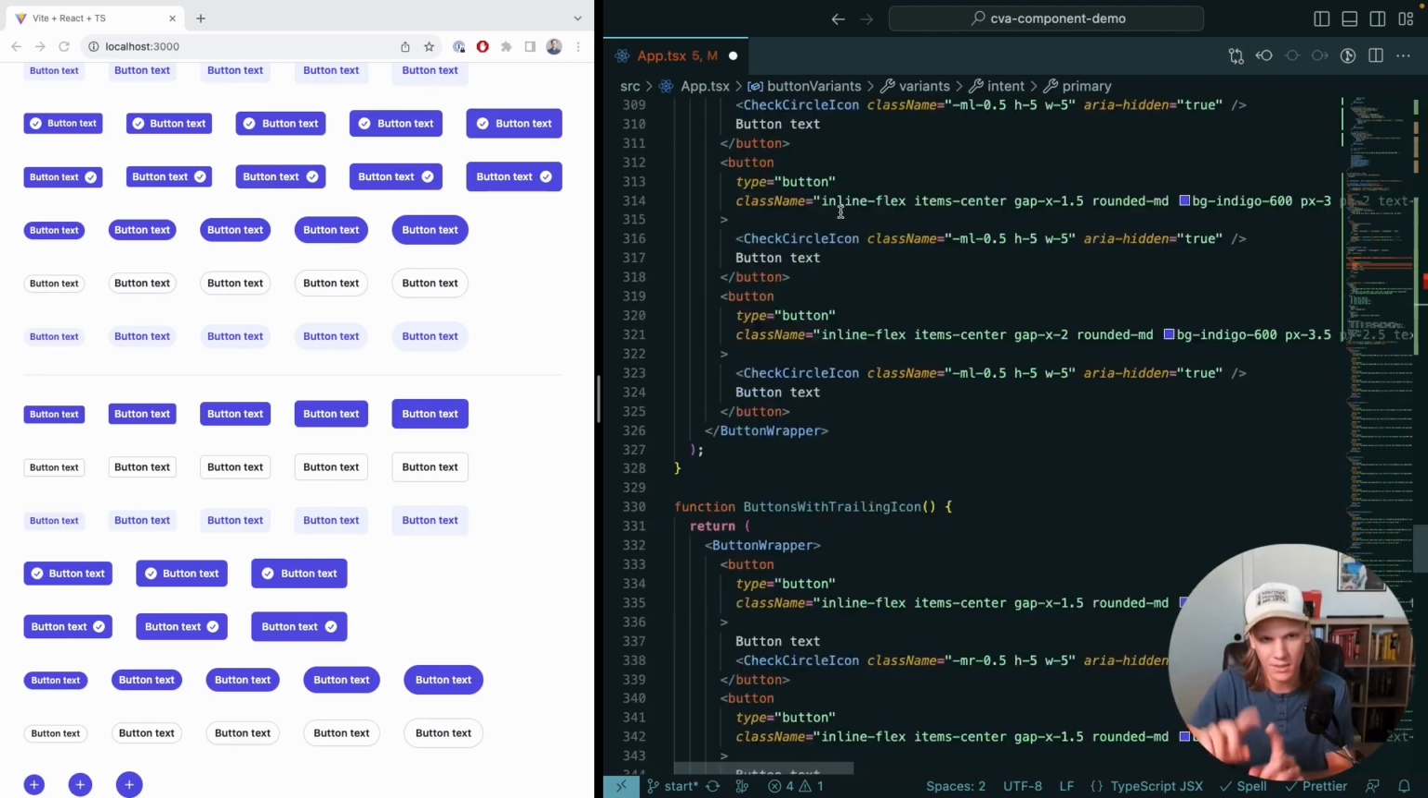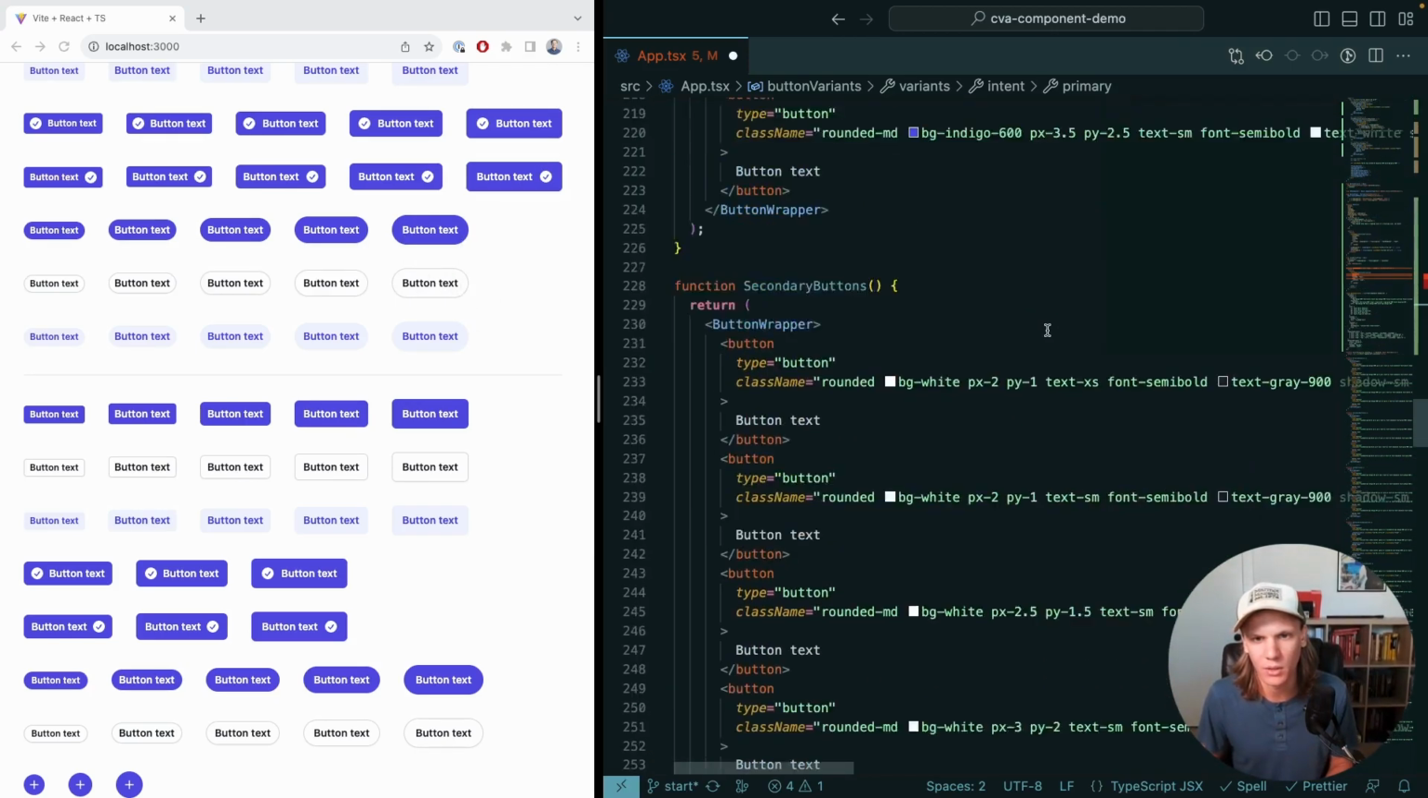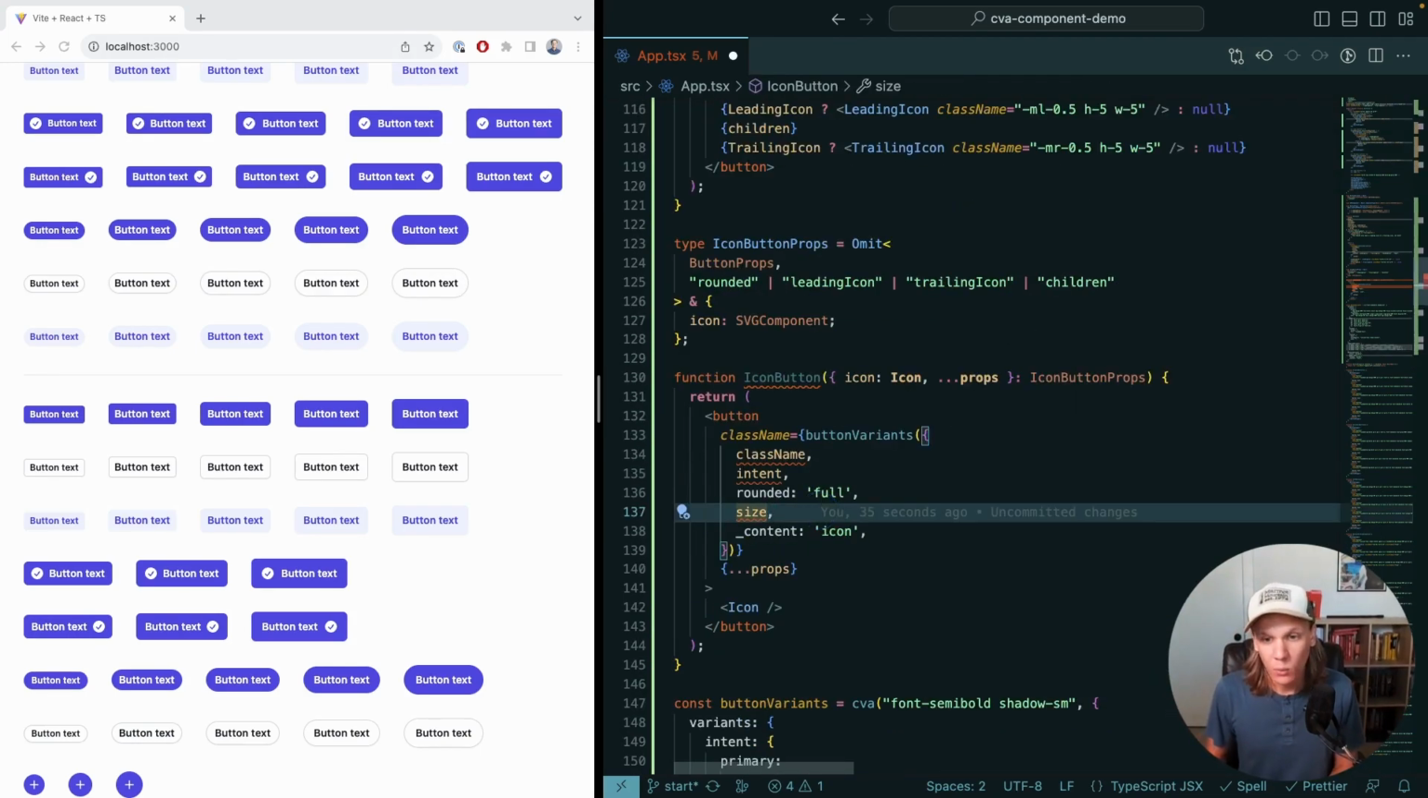Yeah, a lot of pixels. So that is a full rounding. It doesn't look like a circle here because the content is too long for it to look like a circle, but in our case, it will. Okay, the size that will actually be passed in.